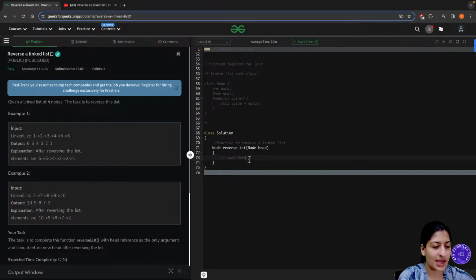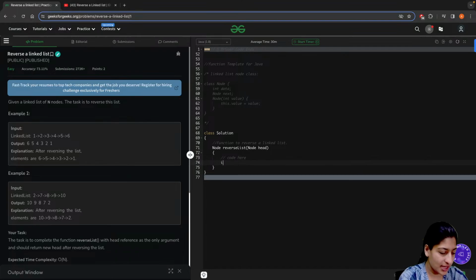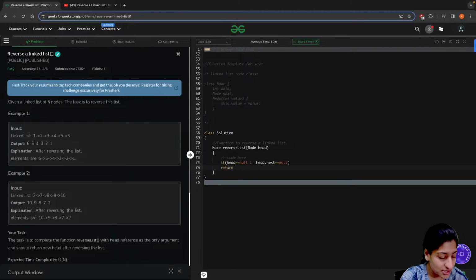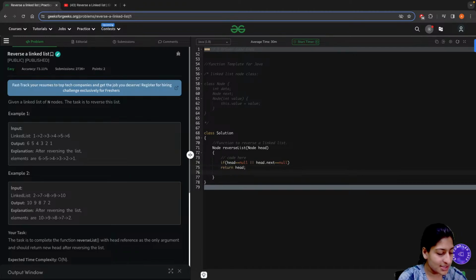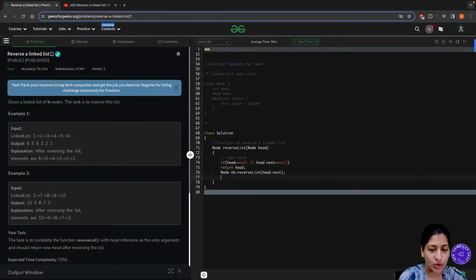So what are we doing? As I told you, our base case in the function is if my head equal null or my head dot next equal to null. In either of the cases, you return head itself. Next thing is you make a recursion call. When you make a recursion call, you are storing the new head equal to reverse list, and what are you passing? Head dot next. You are doing that for the smaller sub problem.